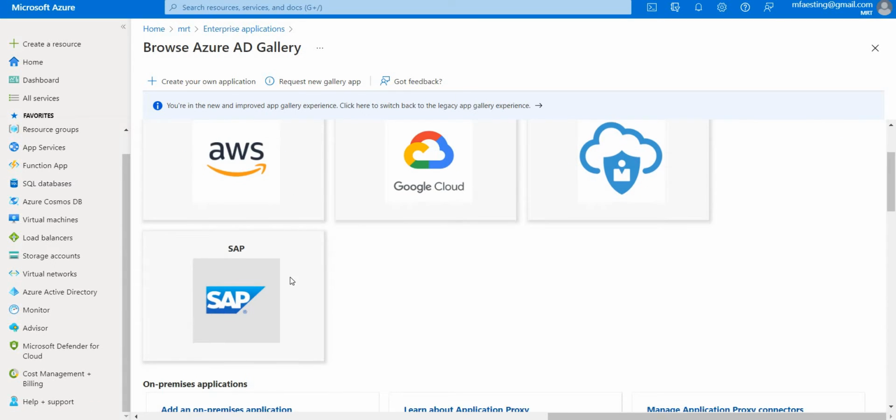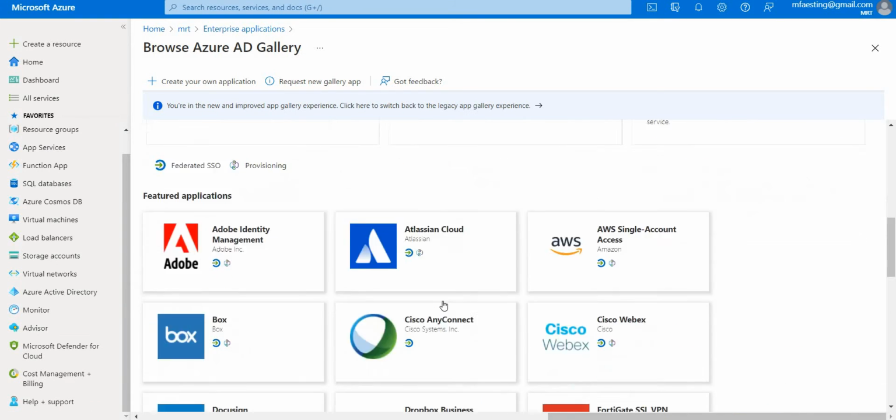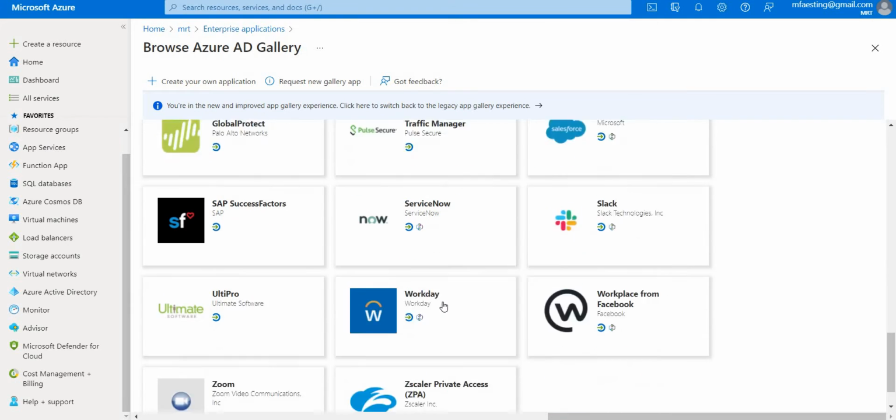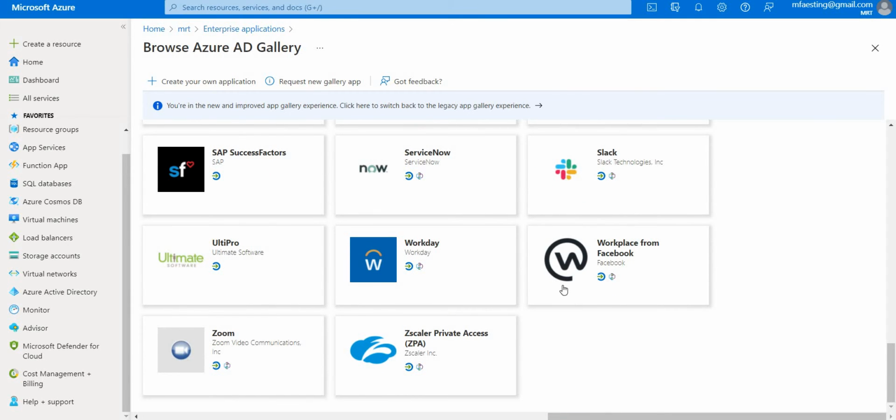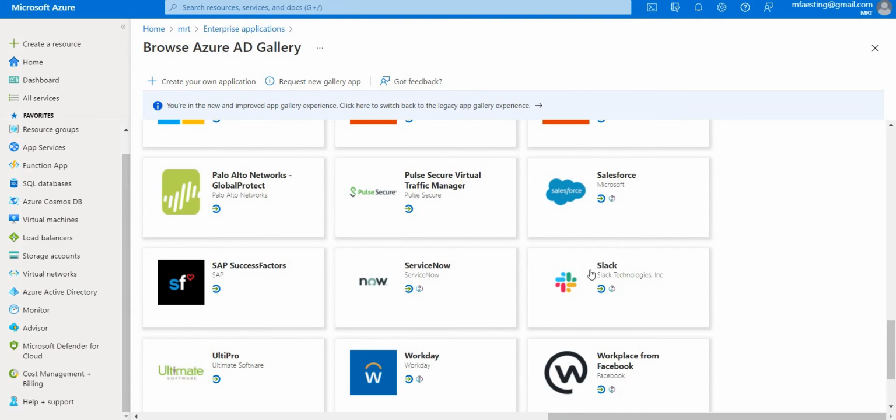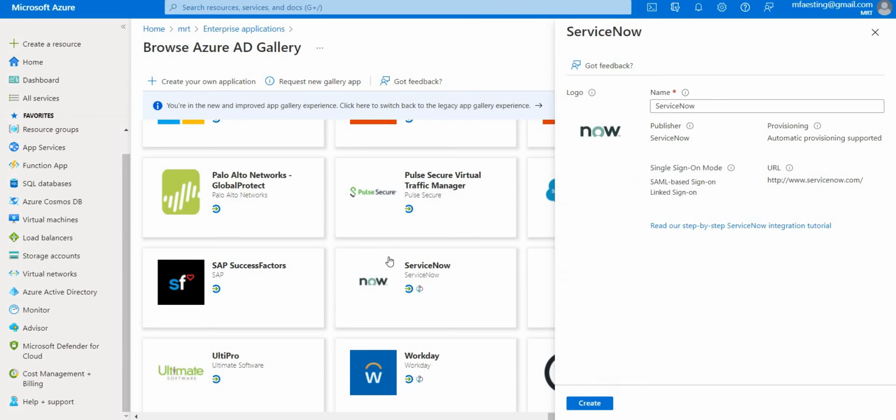So you can see here we have different applications, so you can select any one of them. So in this case, let me go ahead and select, let's say, ServiceNow. So let it be ServiceNow. Let's go ahead and create.